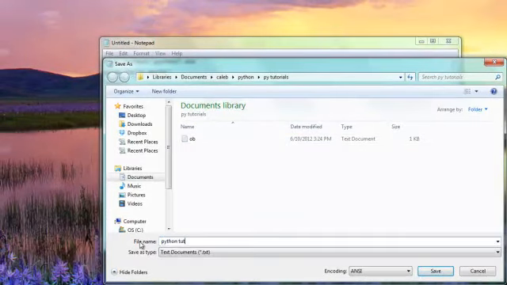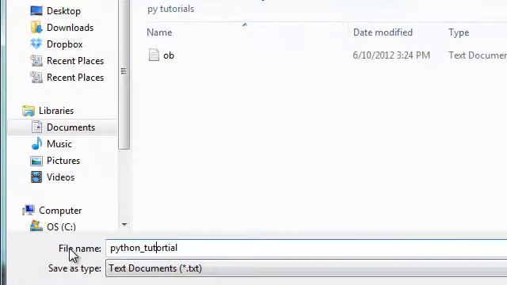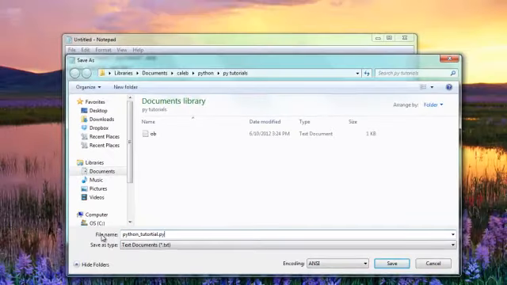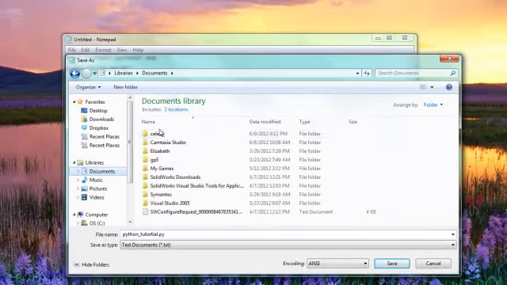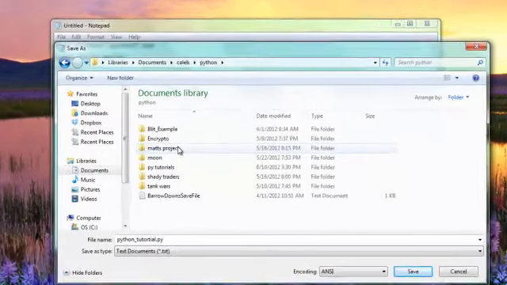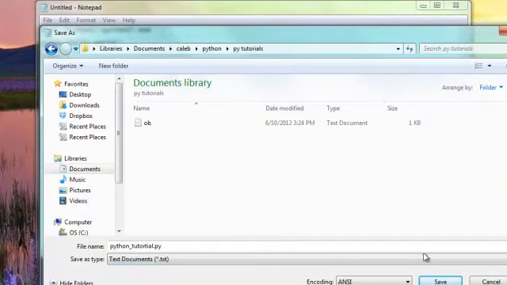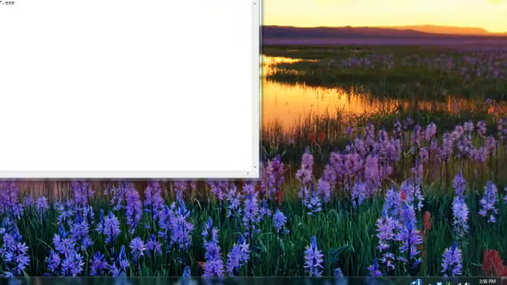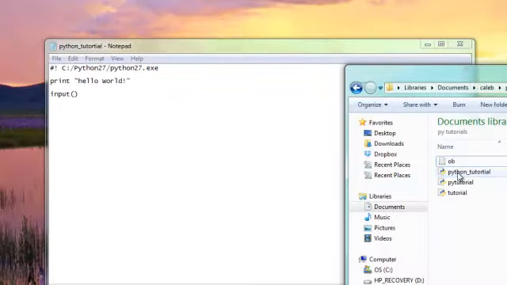Python tutorial. I'm sorry, having spaces bugs me. Okay, and we're going to save this as a .py file. Just save it in a folder that you're going to be used to. Okay, save this, and then we're going to go ahead and run this Python tutorial.